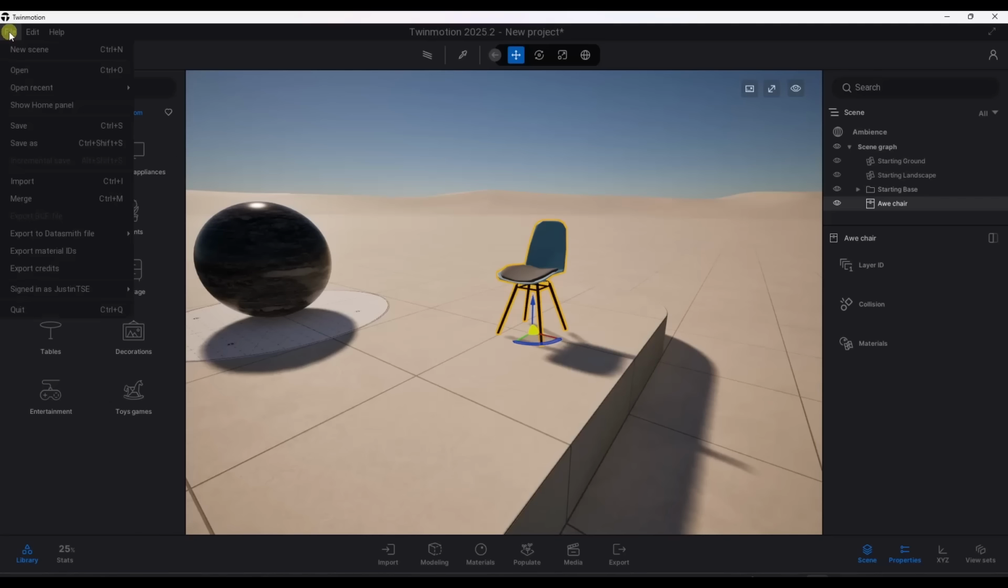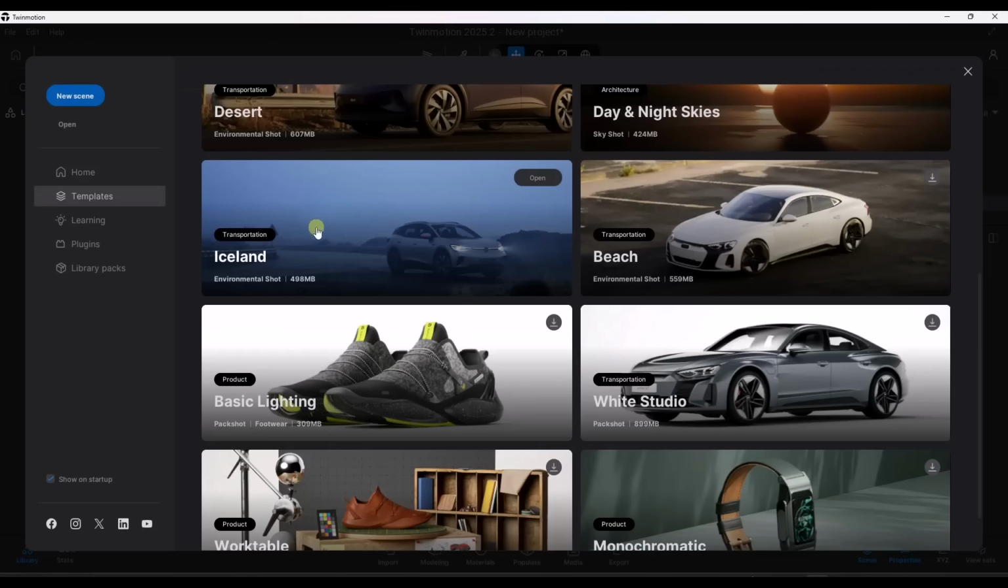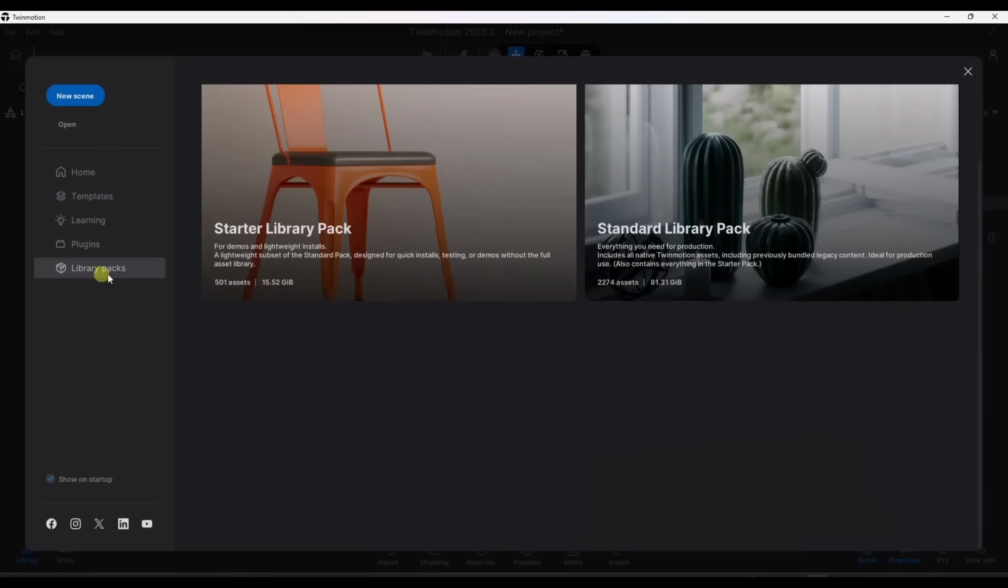Now, the other thing is if you wanted to download all of the libraries, you can just go into your show home panel right here and go down to library packs, and notice how this will give you the starter library pack and the standard library pack right here. So the starter is going to be more lightweight. The standard is going to be all native Twinmotion assets. So notice how this is like 81 gigabytes.